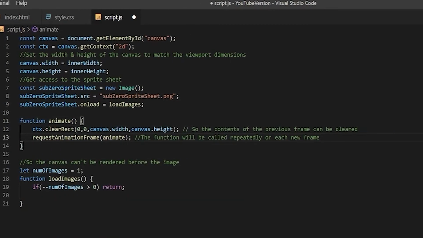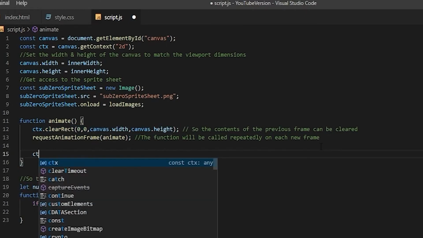Everything that we want drawn to the canvas will be done so in this animate function. That is because it will be repeatedly invoked on every new canvas frame, as we have passed it into this requestAnimationFrame method, which is a method from the window object, hence why we can write it out on its own. We also write out this clearRect method, which wipes the contents of the previous canvas frame, allowing us to draw new content onto the canvas without it interfering with the contents of the previous frame.